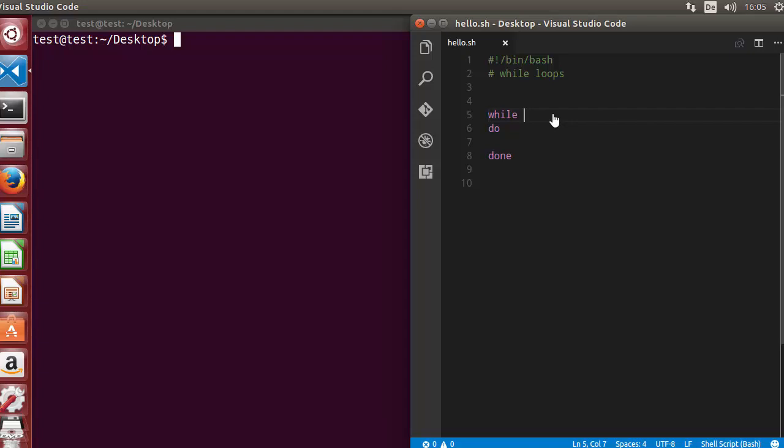In this video, I'm going to show you how we can read files using while loop. Now there are several ways of reading files using while loop, and we are going to see some of them. The first way of reading files using while loop is by using input redirection.